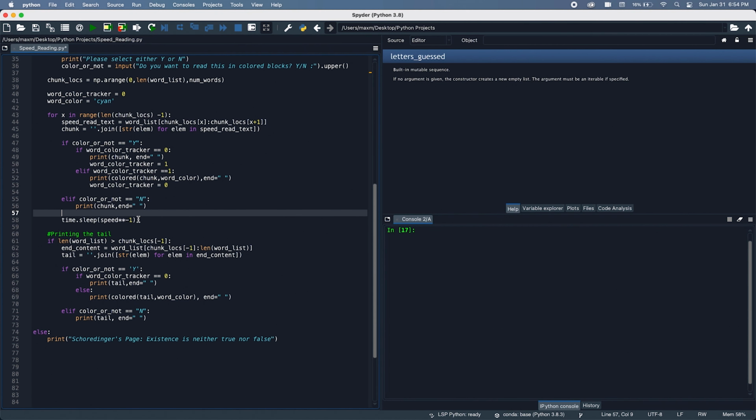One quick thing I forgot to mention. This right here should have a space, chunk equals space.join, as well as here. If we didn't do that, then all the words would basically be jumbled together without any spaces, which would make it just impossible to read.